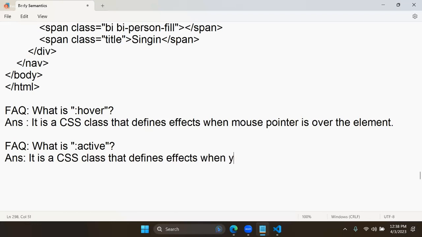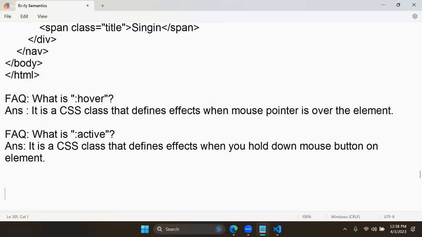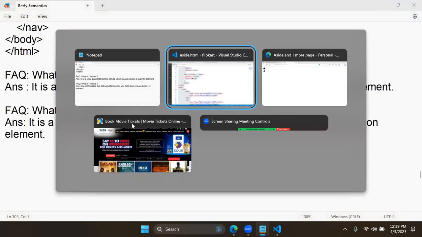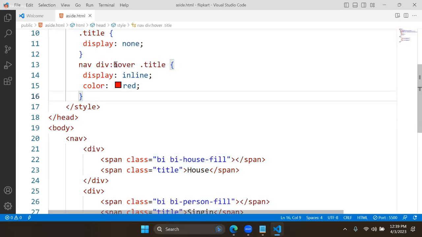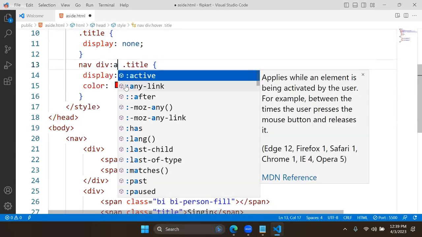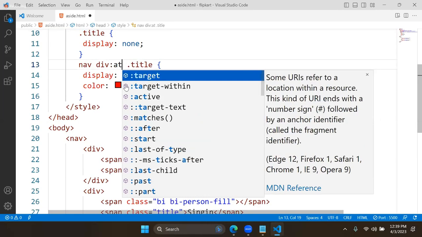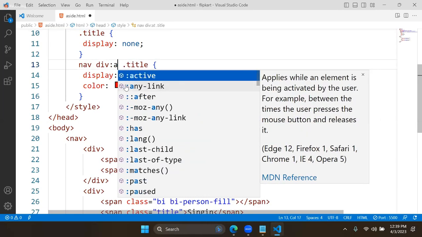Active defines effects when you hold down the mouse button on an element. For example, I will change this hover to active. And you see now, when I mouse over, it's not displayed.